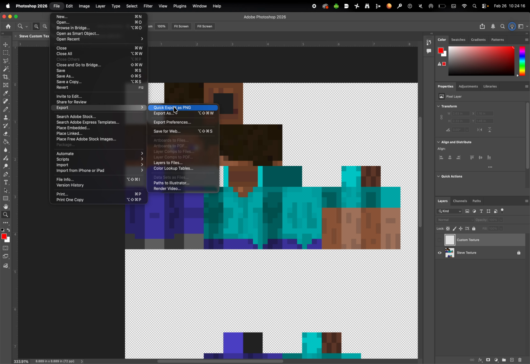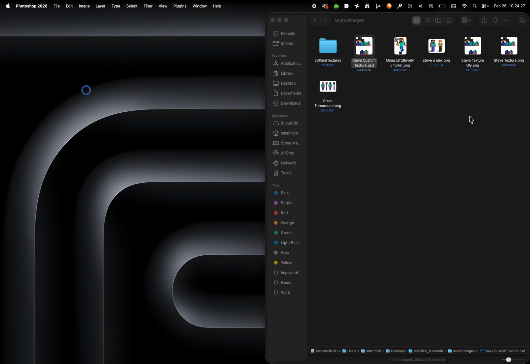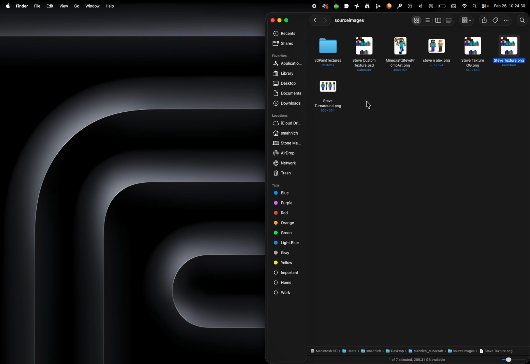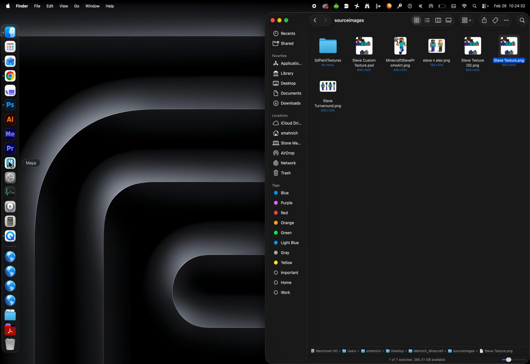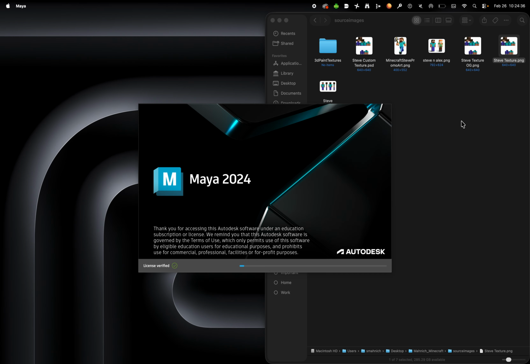So export, make sure it has the same name. So I want to click on Steve texture, same exact name, save, replace. And by doing that, it should be replaced. When we open back up Maya, he should be back to normal. So just keep that in mind.